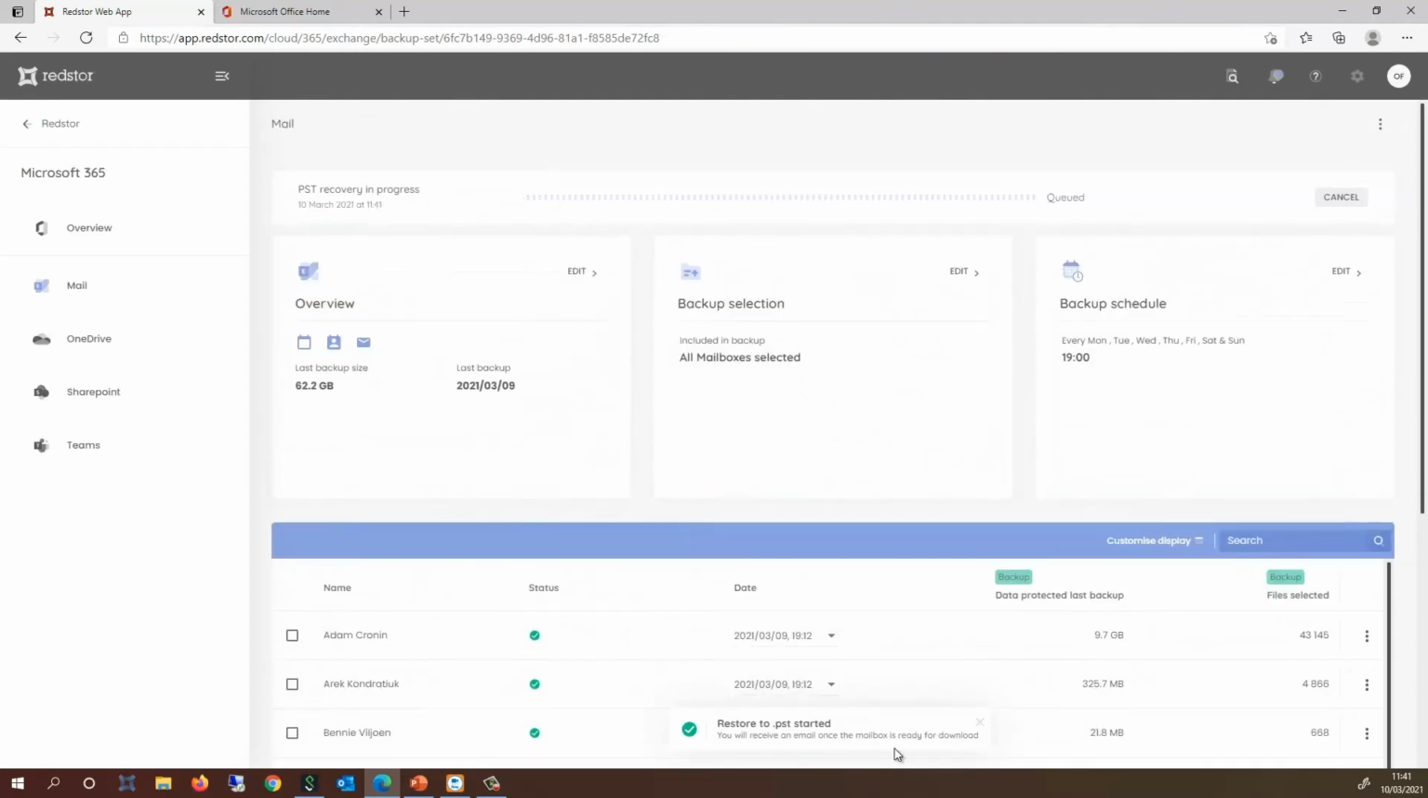Fantastic, so you'll see a little bubble pop up to say that the restore of the PST file has started, and this can take a few minutes depending on the amount of email that you've chosen to restore. So we now have to wait for the GridStore service to compile us a PST file for that user's mailbox, and then the GridStore service will drop us an email once it's complete.